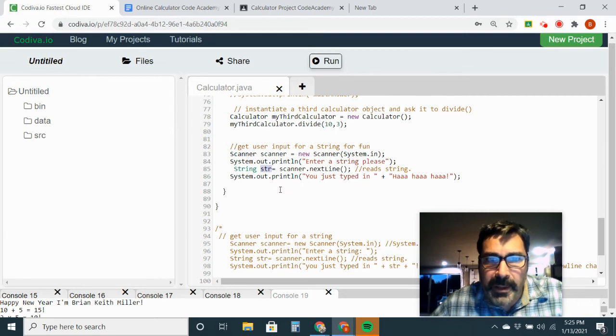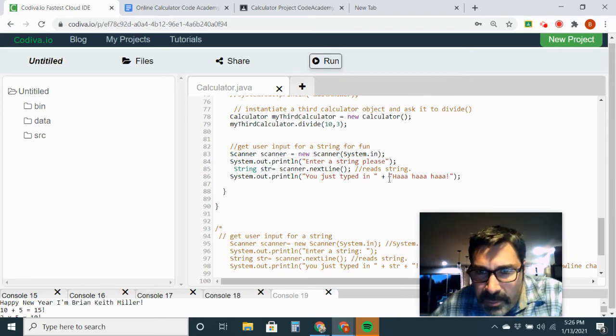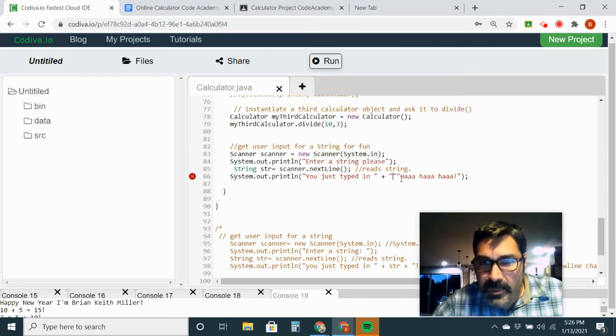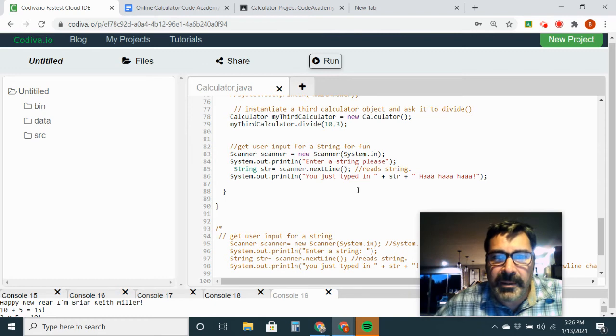Okay, and while we're at it, we might as well just finish up. Whatever the user types in is going to get stashed in that variable called str. So we'll just say System.out.println, "You just typed in " plus, and then, not in quotation marks, str. Then we're going to say plus that. "You just typed in," and we'll put a space there. Okay, something like that.